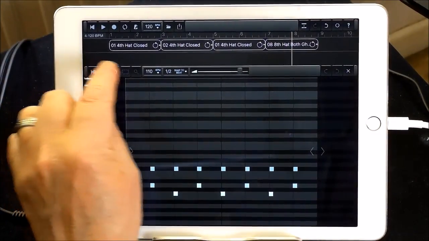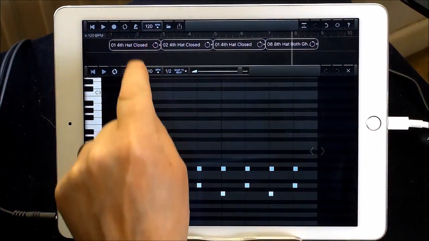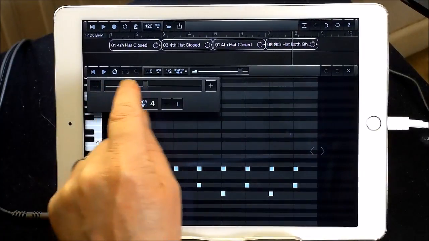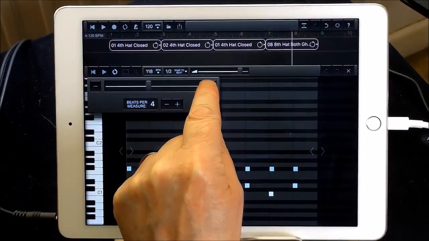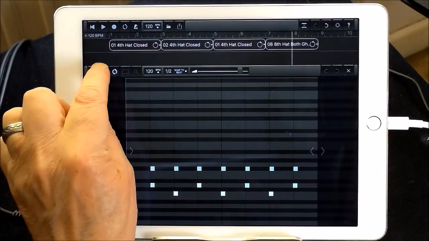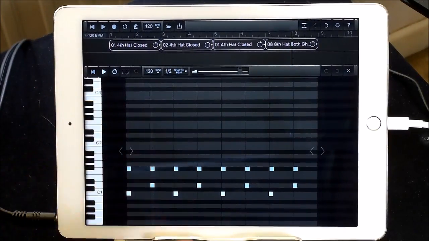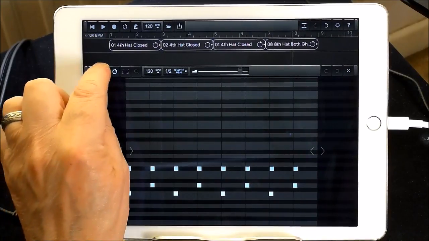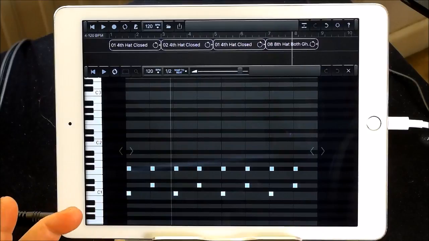So if we can play from inside, now you might want to match the BPM here, so let's move this up to 120. And now we're at the same speed, and we can preview here. And we've got loop switched on, so it'll just loop round and round.